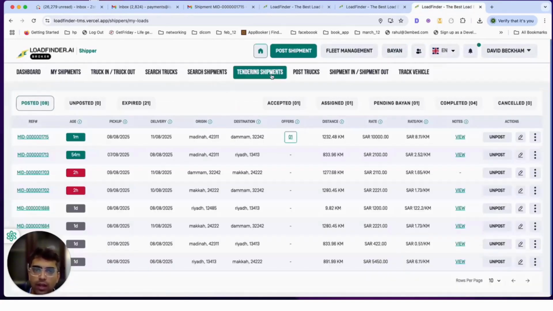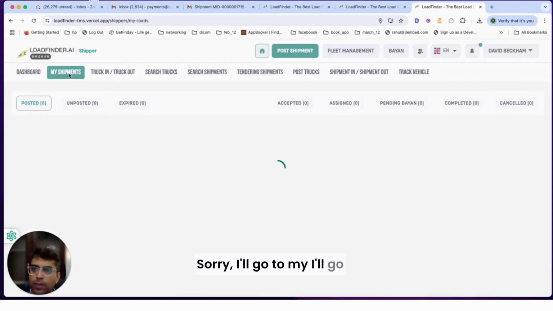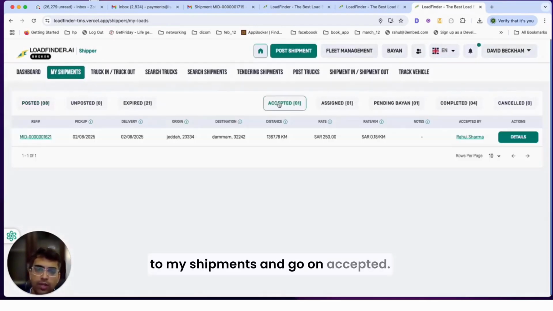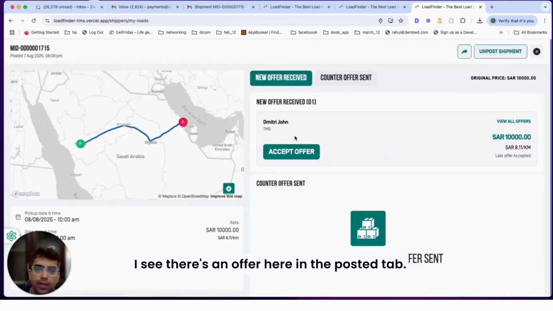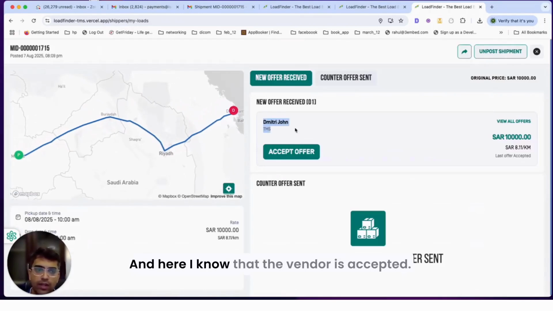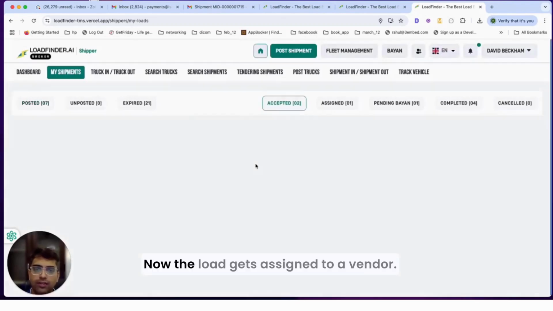So now I'll go back to my shipper portal. I'll go to my shipments and go on accepted. I see there's an offer here in the posted tab, and here I know that the vendor has accepted. If I want to accept it, I can accept the load. Now the load gets assigned to a vendor.